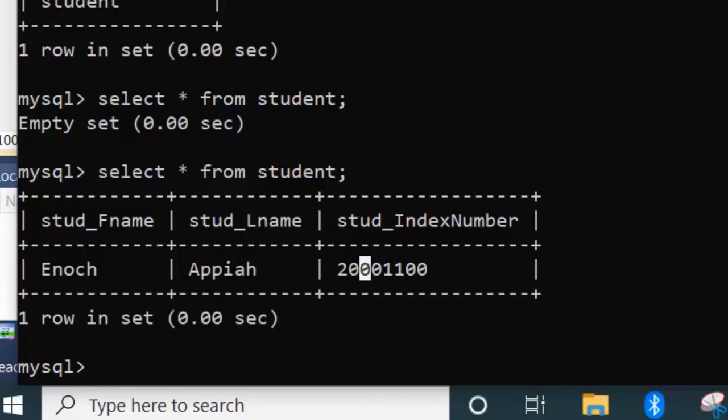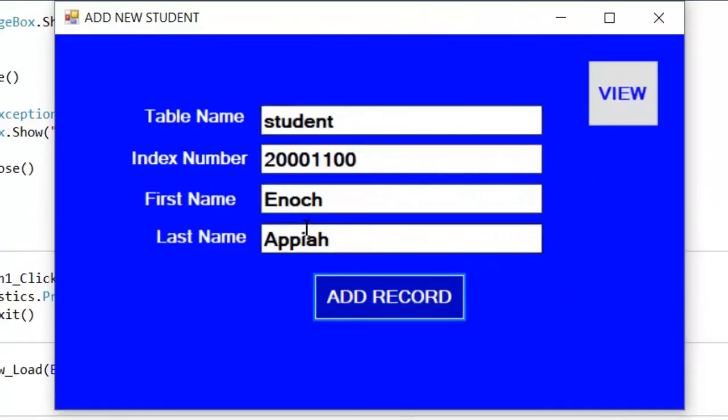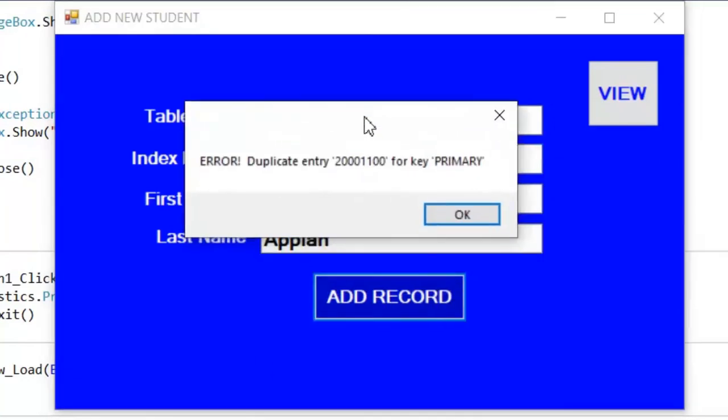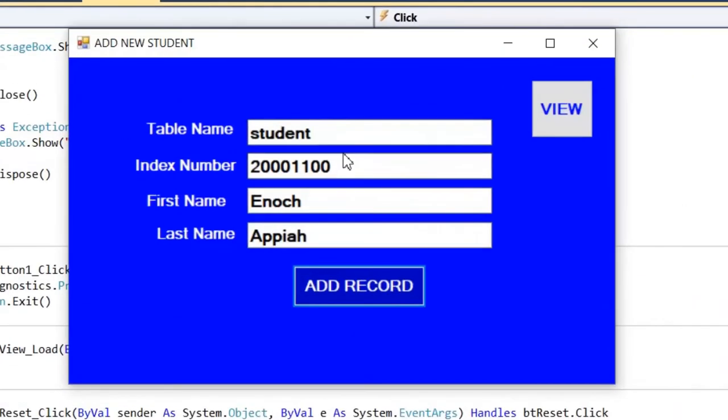Okay, so let's continue to see what we can do with it. Right now we have added it successfully. We can continue adding records, but if you try to add the same one again, we will have an error. You see here, it's saying error, duplicate entry for primary key. It means that each entry should be unique. That is the concept of the primary key. The entity integrity constraint says that the primary key should always be unique.